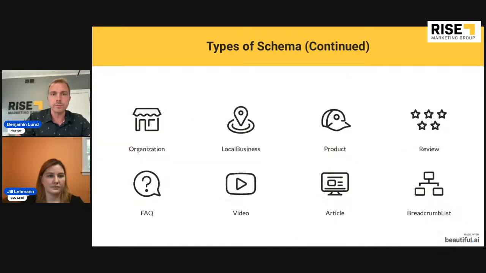But let's get into more of the types of schema. So why don't you share, at a high level, some of the types available? Because there are so many, we wouldn't be able to cover all of them today. But there are a lot of common ones that are used on pretty much any sort of business website that has used schema. So the first one on there, organization.